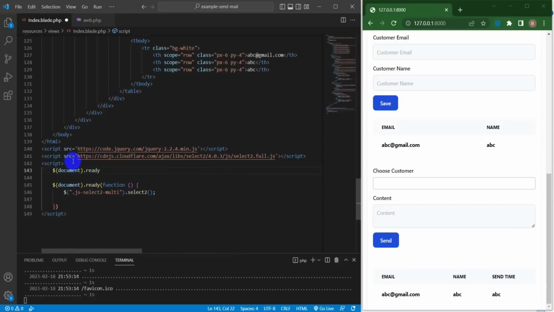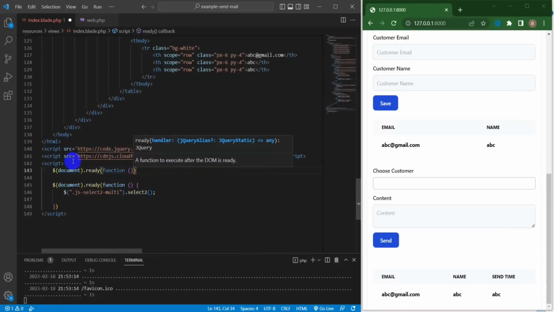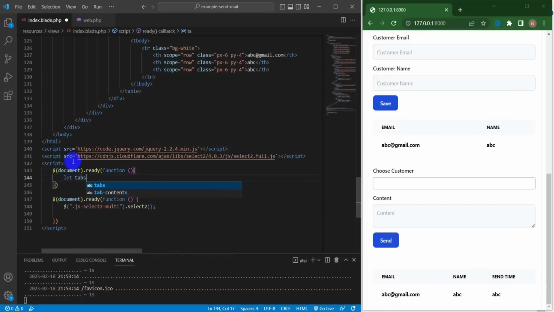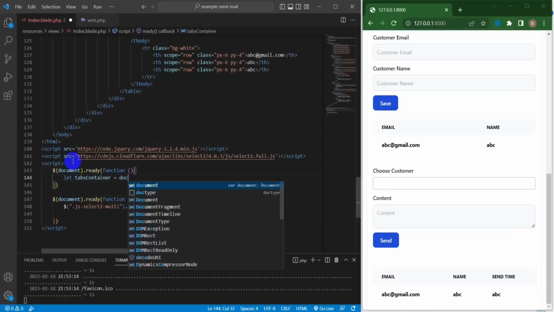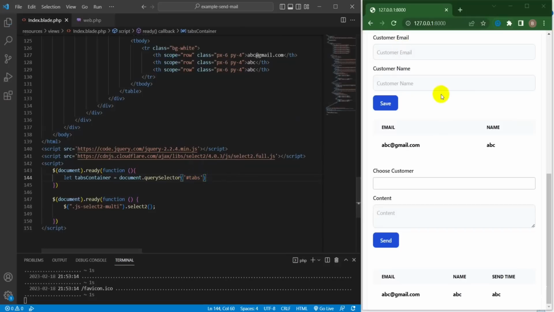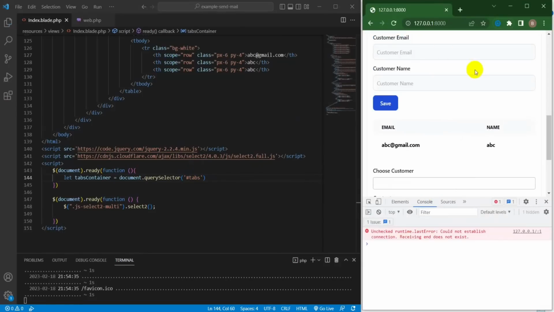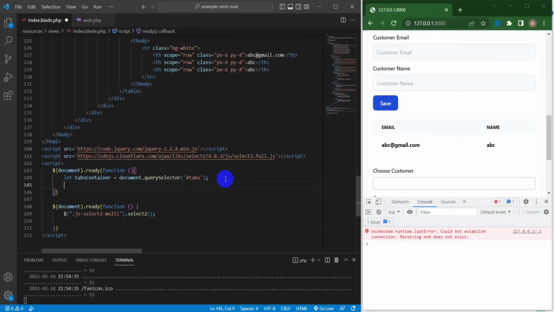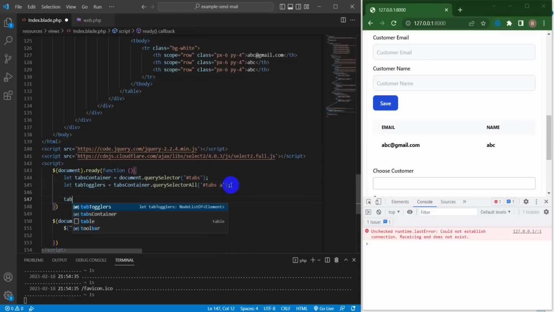Now I will write a script for clicking tabs that will change the content. It first selects the tabs container element on the page using the query selector method and stores it in the tabs container variable. Next, it selects all the tab toggler elements, the links that activate each tab within the tabs container using the query selector all method and stores them in the tab togglers variable.